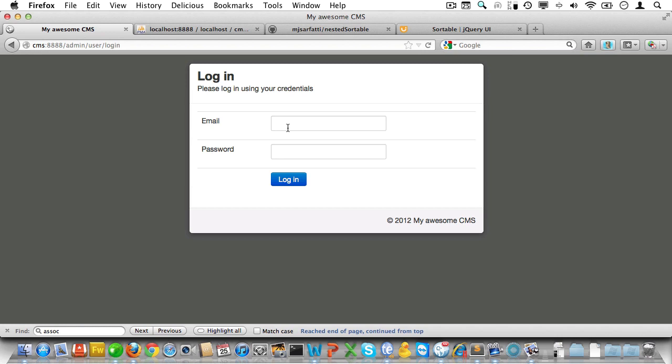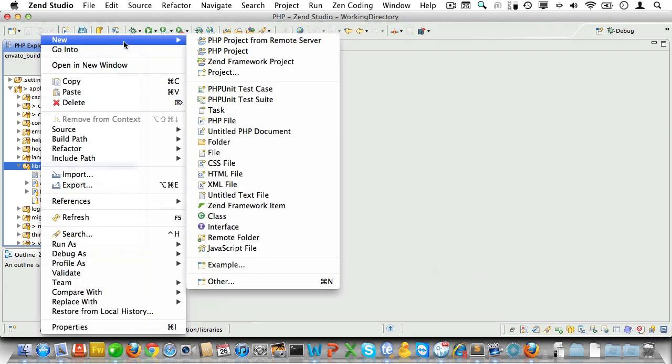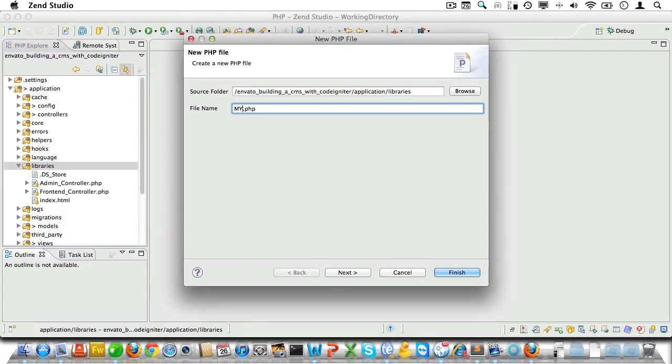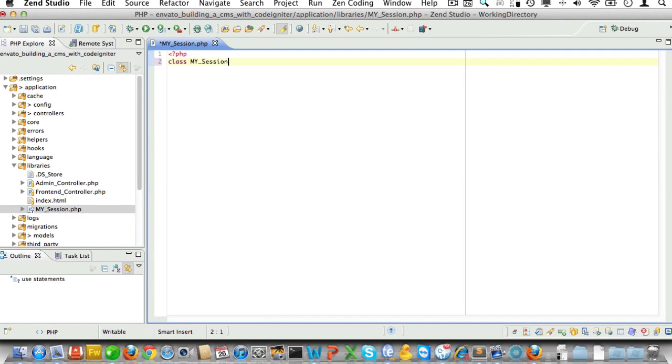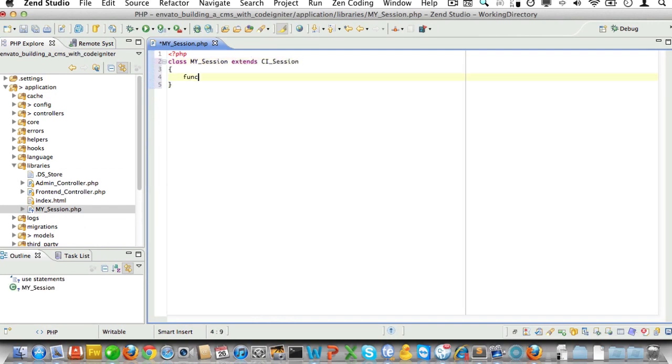It seems like our session was destroyed. This is a common frustration for CodeIgniter sessions, but we can easily fix that. Let's just do that first before we move on. What we'll do first is extend the CodeIgniter session. Now we'll go to the library folder and create a MY_Session file. It will contain a class with the same name and it will extend CI_Session. Now let's override the sess_update method.